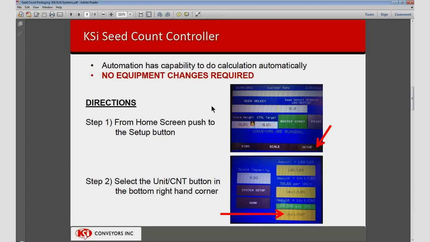the operator simply goes to his home screen and pushes the Setup button on the screen as indicated in the graphic. The second step is to simply select the Units by Count button in the bottom right-hand corner of the screen. At this point, the operator is then able to enter a seed order defined by units, and the system automatically calculates the number of pounds based on information the operator has also previously set up in his system, defining each of his seed sources on a seeds per pound basis.